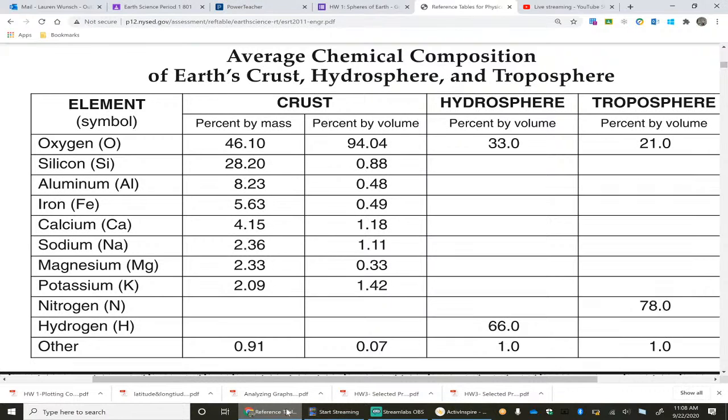And then for J, the same question, but now for percent by volume. Okay, so now we're going to use this column, same question. What are the least abundant by percent volume for the Earth's crust?